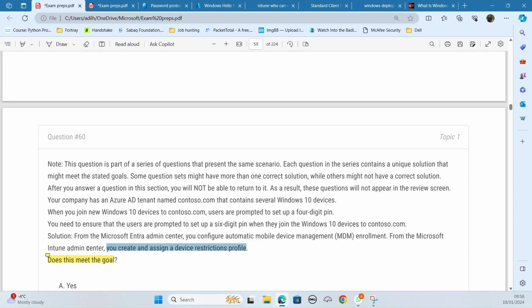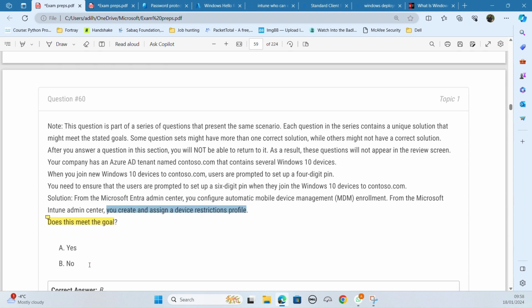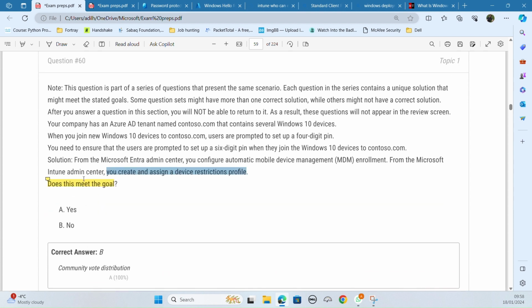Does this meet the required goal? Again, it is no. Why? Because I told you, even though it says Intune Admin Center, in Intune Admin Center you are not setting the Windows Hello 6-digit pin by creating and assigning a device restriction profile. So the answer here again is no.